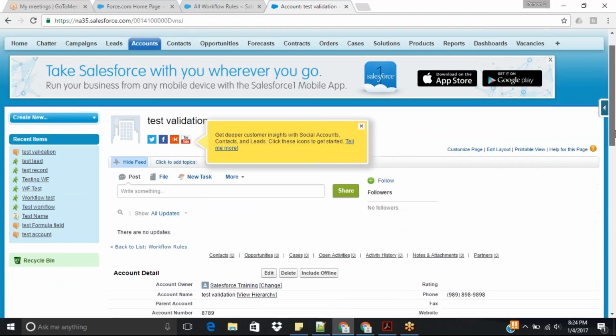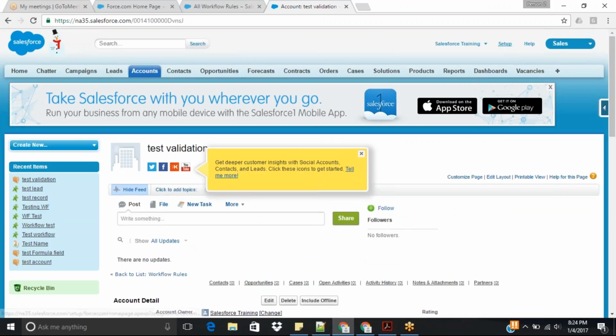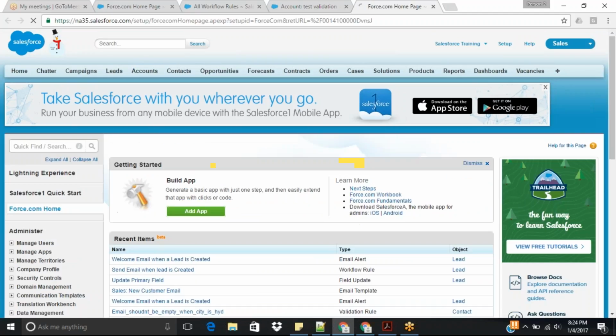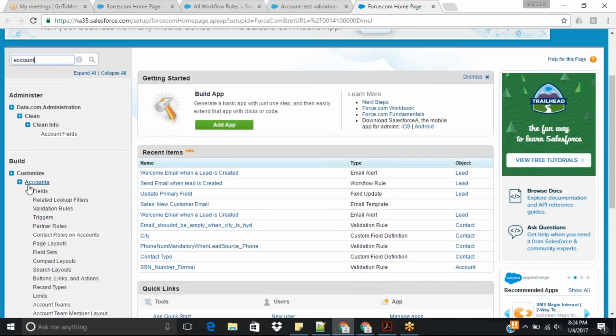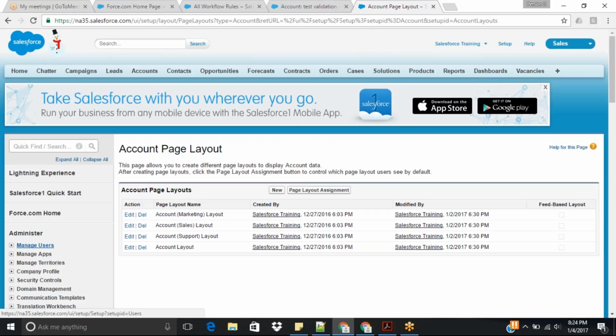See here. So to see page layouts, go to setup. I want to see account page layouts. Click on account and under customize account page layouts, you can see. So I have not created any page layout so far, right? These are all the standard page layouts which are available ready to use. Okay, these are all the standard layouts. If you wanted to create any new layout, then you can.